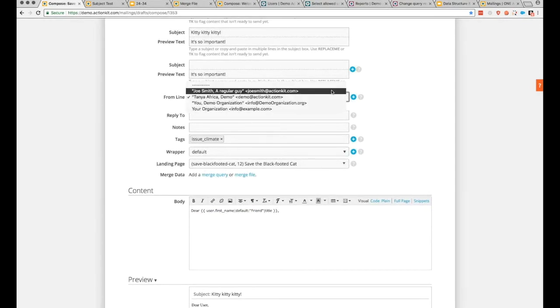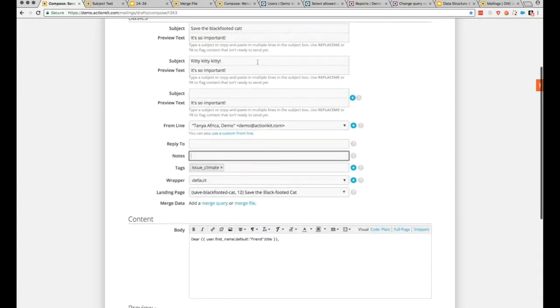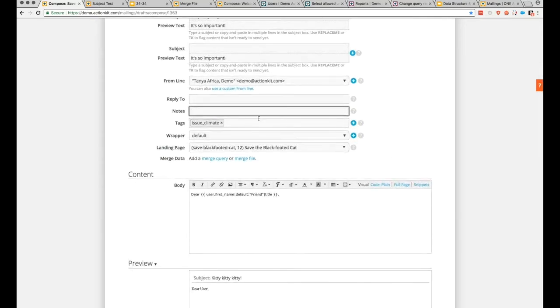You set your from line. These will be something that you've got predefined. You can also do a one-off, and you should just make sure that you're aware of the from line rules. If you do that, which are basically make sure to use your domain so that it doesn't hurt your email reputation. You can set a separate reply to if you'd like here. And notes again here are for internal tracking. So if you've got 50 mailings going out saying save the black-footed cat, you'll know what this one's about.